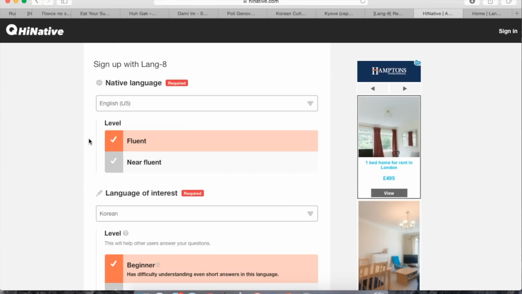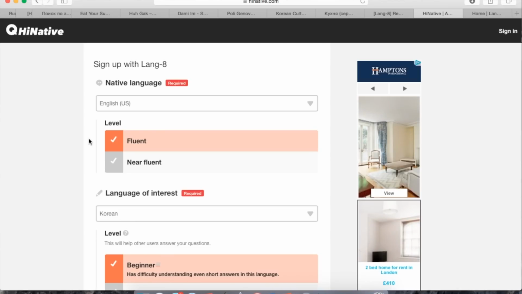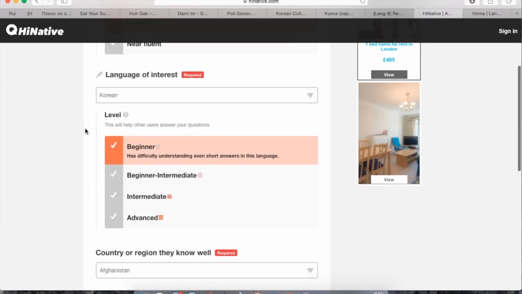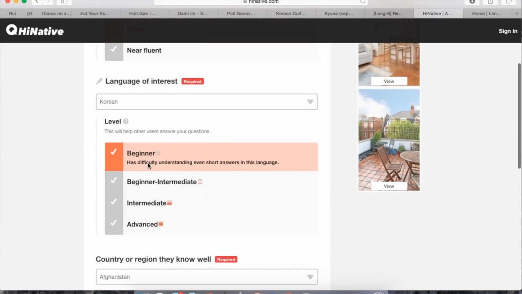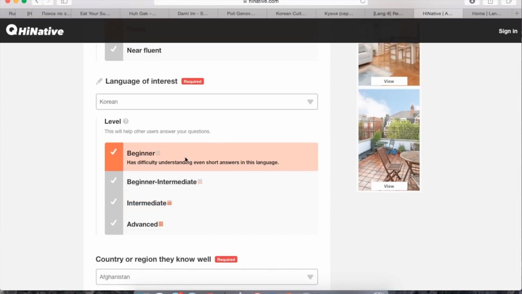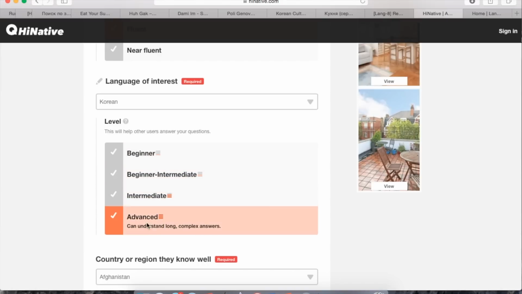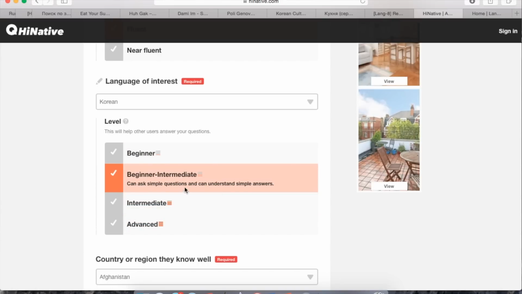So yeah, if there's an option to add another language that you are fluent in and you're native in, I would want to do that. Alright, next is language of interest. I put Korean, and what I like about the choices here is that they actually give descriptions of what beginner, intermediate, or advanced actually entail. A beginner intermediate, for example, can ask simple questions and can understand simple answers, so that's a good description of what a beginner intermediate is.